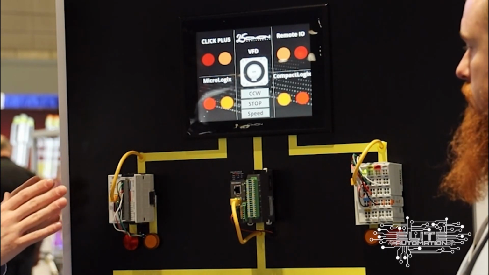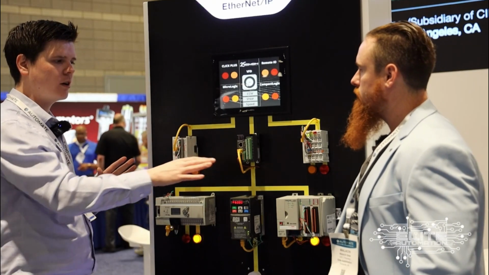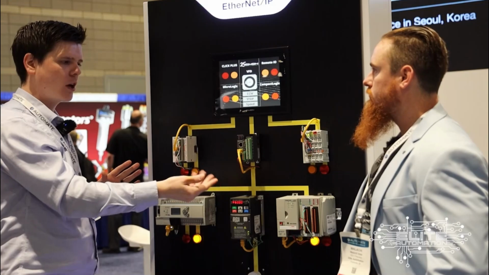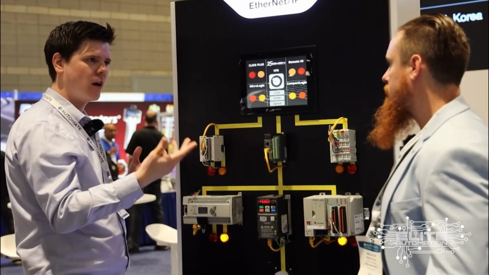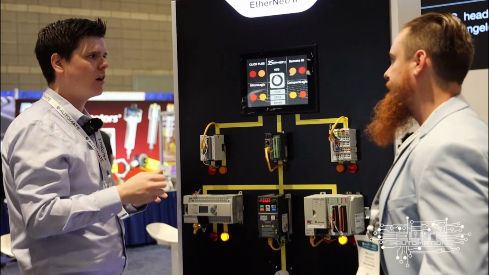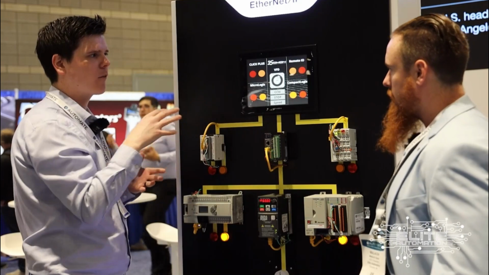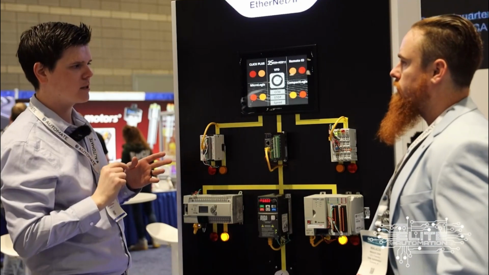What makes our Ethernet IP really easy is we can import the tag file. So from the ControlLogix or the CompactLogix, the L5X file, we can import that file and then it brings all the data into the HMI for you. You don't have to make every single tag by itself.